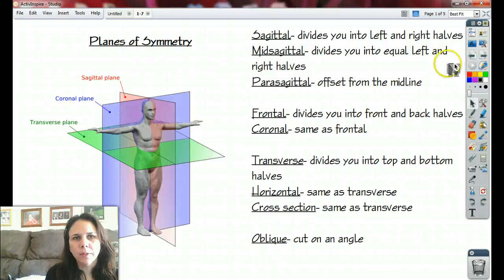Hello! Today we're going to be talking about planes of symmetry. This is important, especially in the medical field, because when you're looking at x-rays or MRIs, the doctor has to know from what view he is looking at the particular picture. So I've got a whole bunch of very important vocab words over here for you, and a little picture over here to kind of explain it as well.